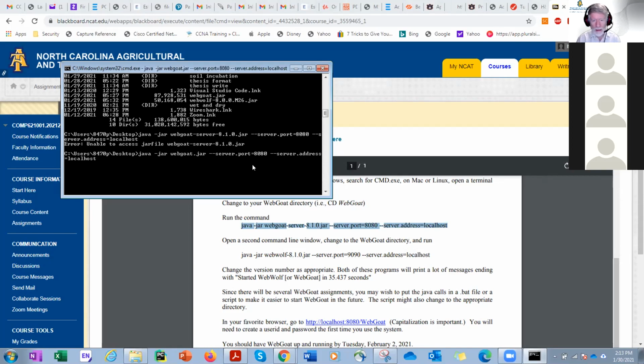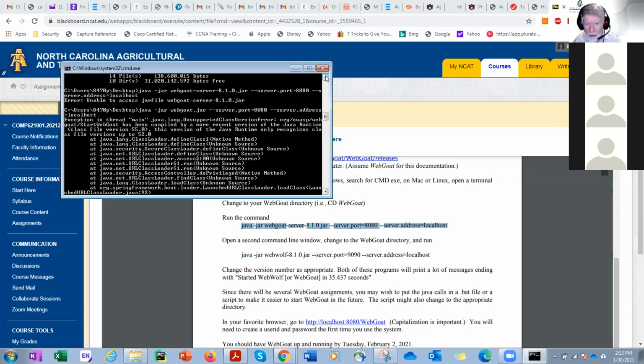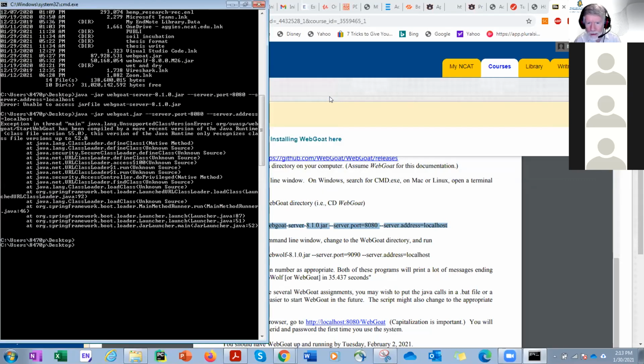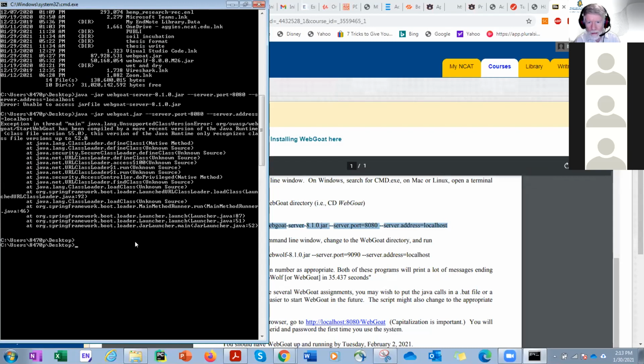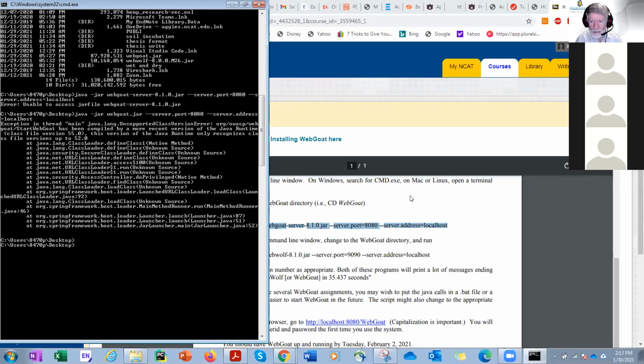Ooh, it's thinking about it. That's always a good sign. Oh, that's not as good a sign as we'd like to see. Could you scroll up just a tab so we can see the beginning of that error message? Okay, thread main, blah, unsupported class version error. Is that because I renamed the WebGoat?